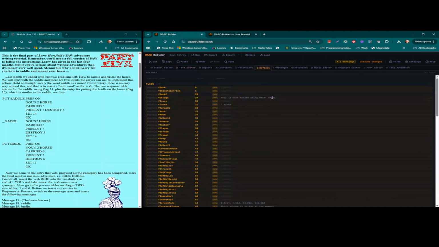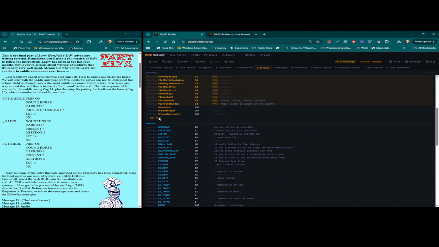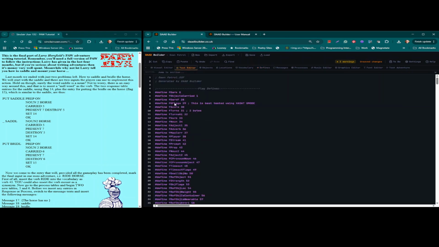We're going to need to create a new flag in this case. So let's go back to our defines. And we're going to add a new flag in here, and this is going to be horse saddled. And we're going to make that 252. And just check there's also a bridle one as well. So let's have horse bridled, and we're going to make that 251. Okay, let's go back to our text editor, back to section 5.